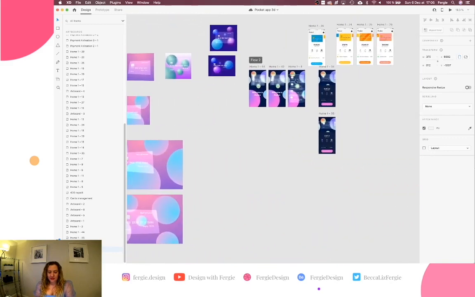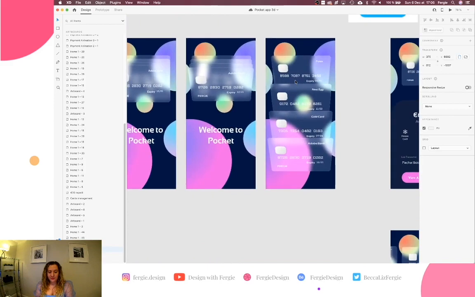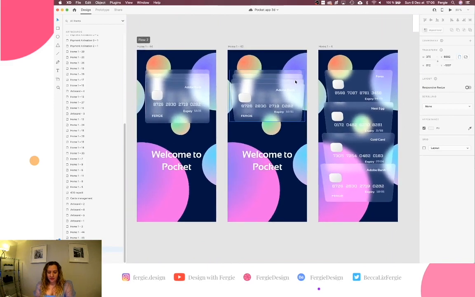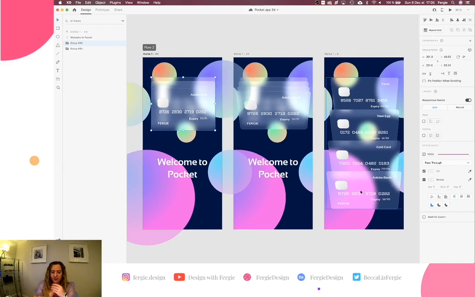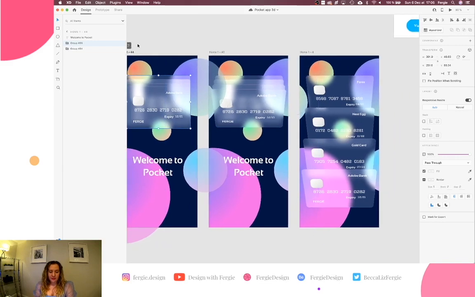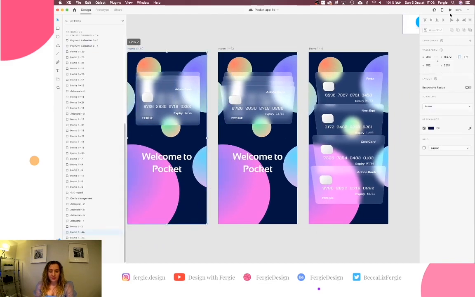So I created my bank card, and the first thing I did was stack them all up, and then I duplicated the screen to start to create the 3D transform animation, and then separated them out. So we've got the cards, they're going to flip, and then they're going to separate and spread out. So let me show you what that looks like.